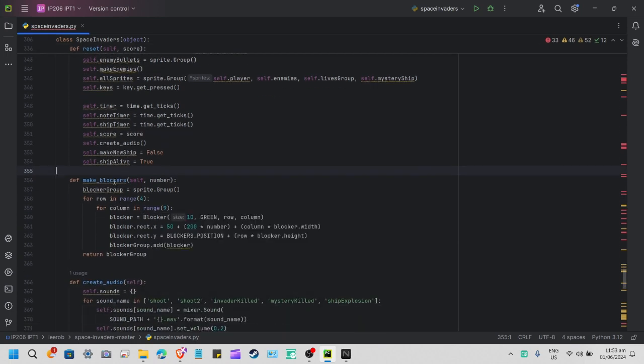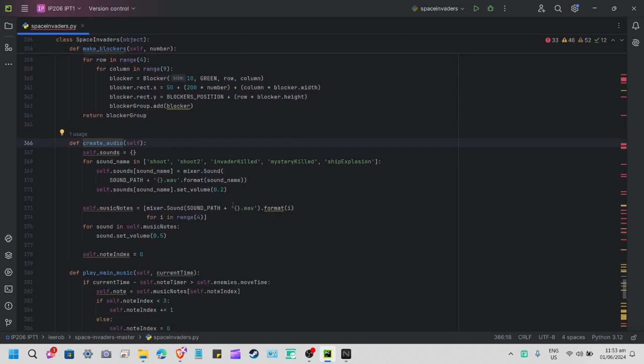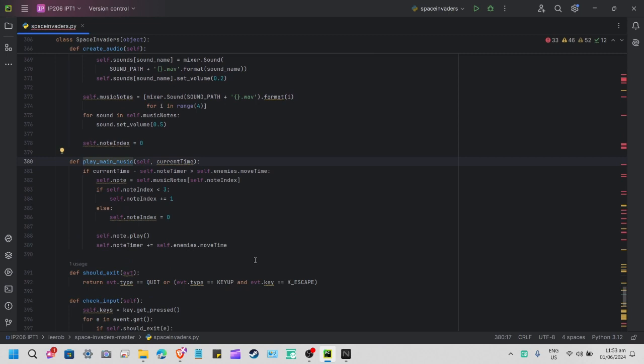Then the make blockers method, this one, it generates and returns a sprite group containing blocker objects, and the blockers are obstacles in the game that protect the player from enemy bullets, like I've said earlier. We also have the create audio, which initializes the game's audio elements, such as the sounds for shooting, enemy kills, ship explosion, and music notes. We also have play main music, which plays the main music of the game. It cycles through different music notes based on the current game time and enemy movement time.